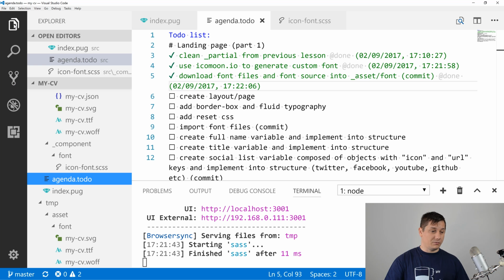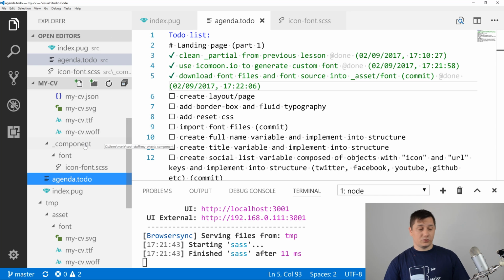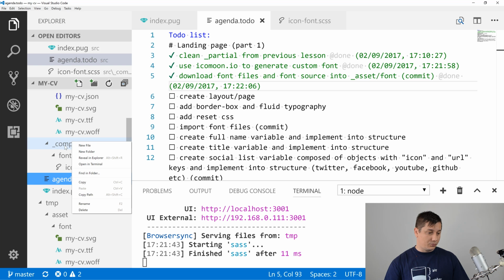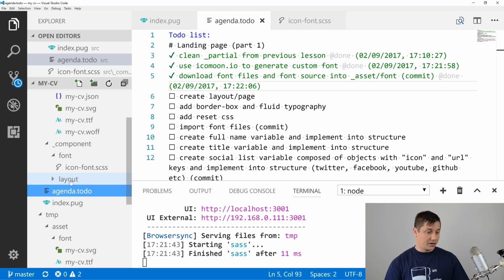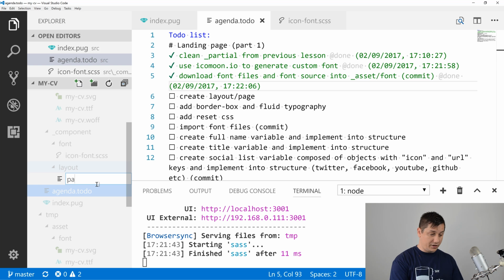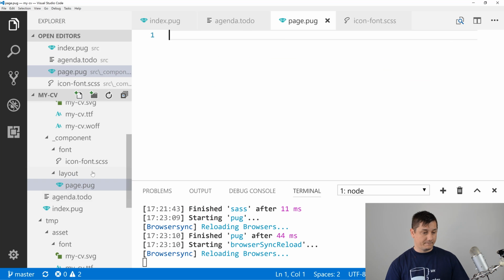Okay, now let's go back to our files. So inside component, we want to create a layout page. So right click on the component, new folder, layout. Right click the folder layout, new file, page.pug. Okay, so now let's see what we move from here to there.